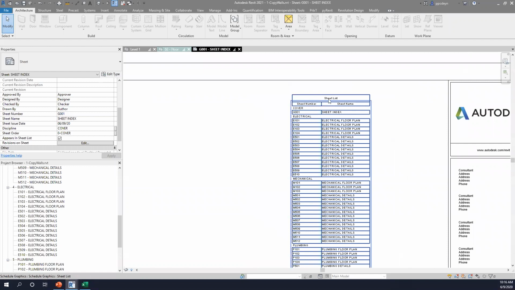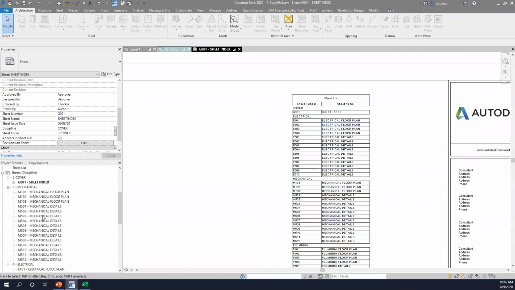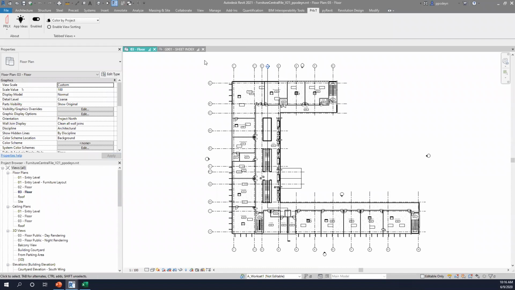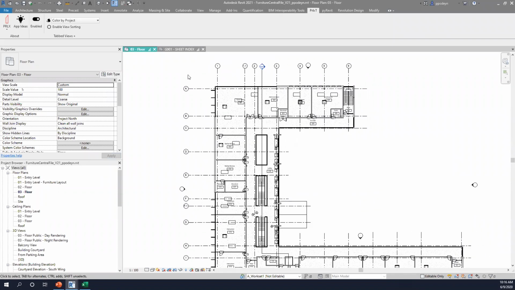So that's it for this sheet list, creating the sheet index for the workflow. Let's jump into the next one now. And I've shown this in a previous webinar as well.